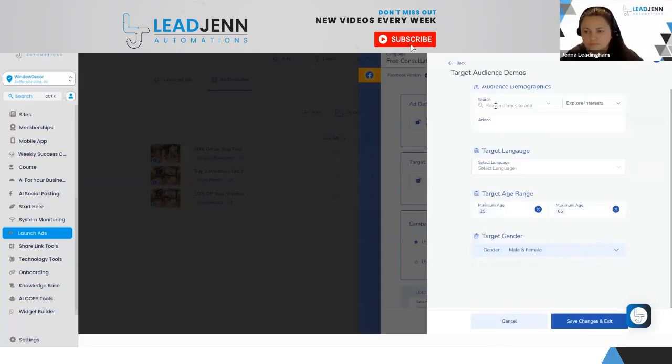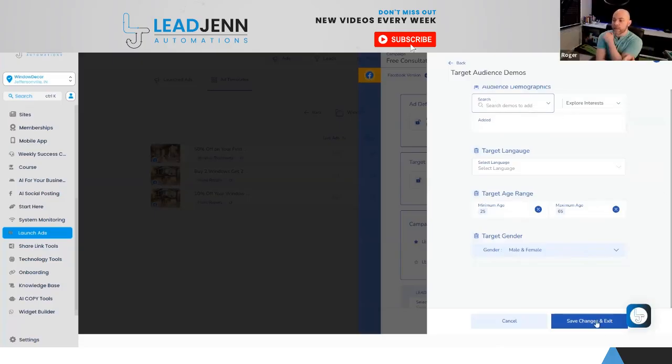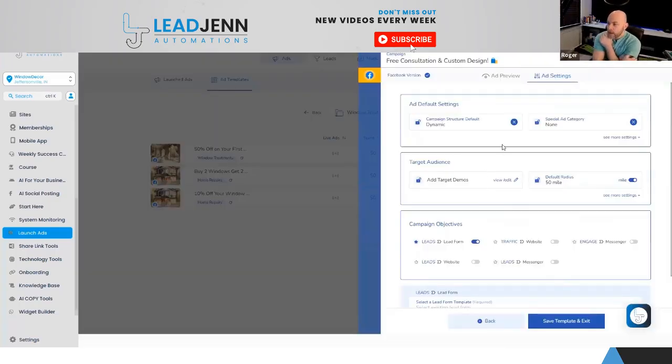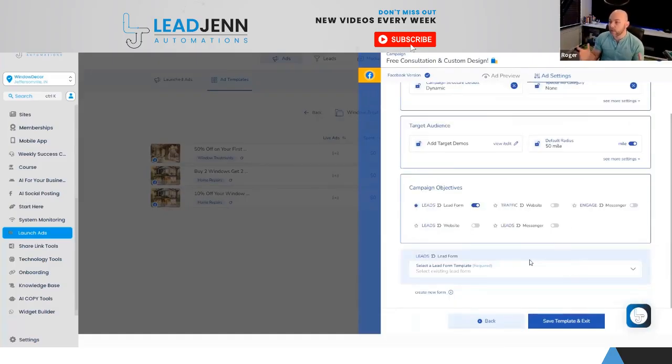So it's going to set these things up. You can look at it if you want, but it's pretty much done for you. You can save changes and exit. The mile radius, depending on what you serve, you might change to something else that you'd like. Campaign objectives, it's going to default to a lead form. That's the best way to track lead conversions, but you can certainly do other types of objectives by toggling them on. So if you wanted to do traffic to a website, like leads to a website, you could toggle that on as well.